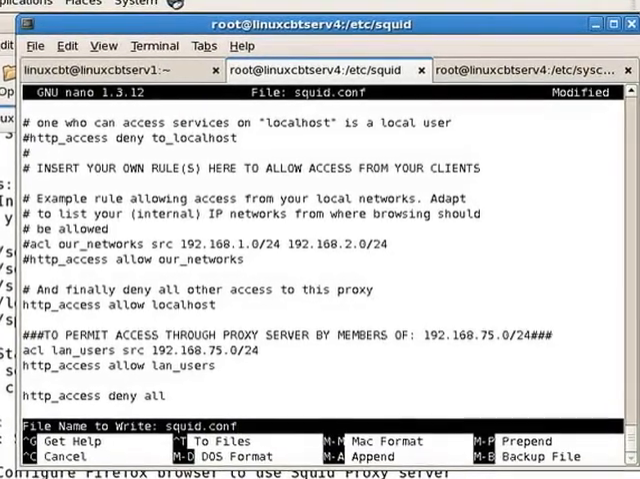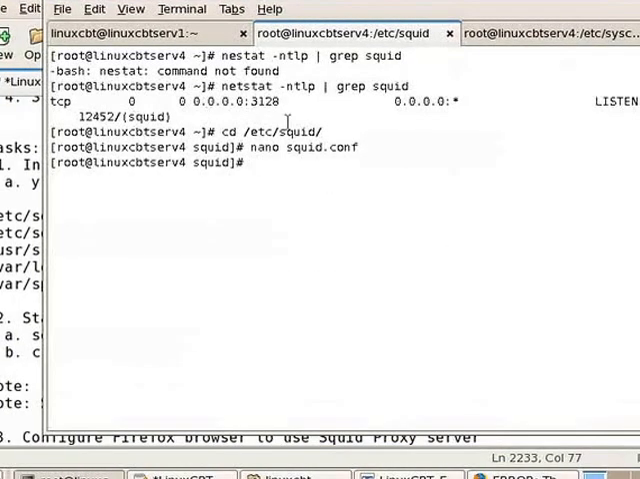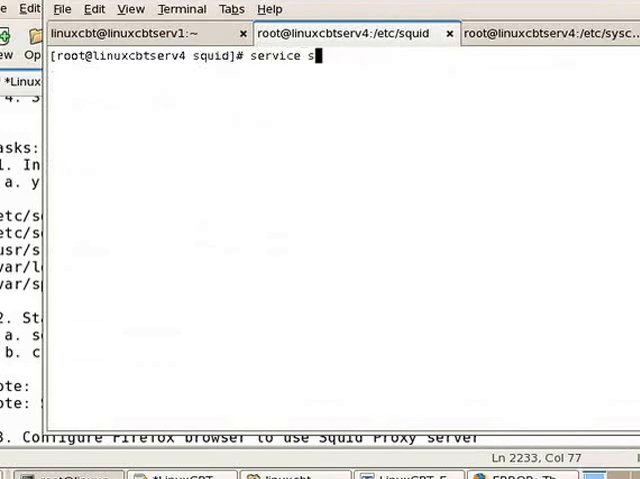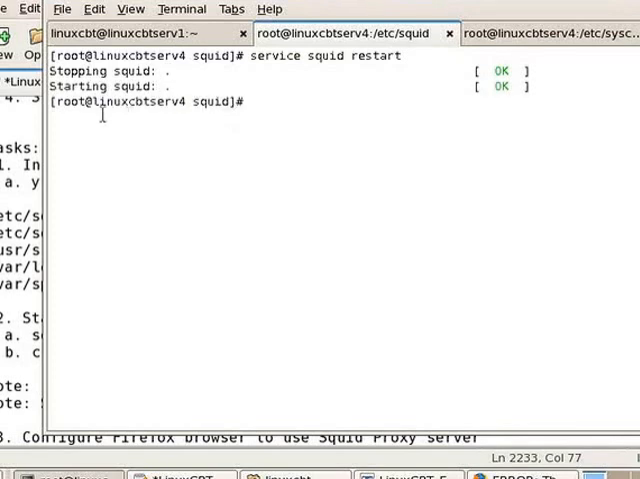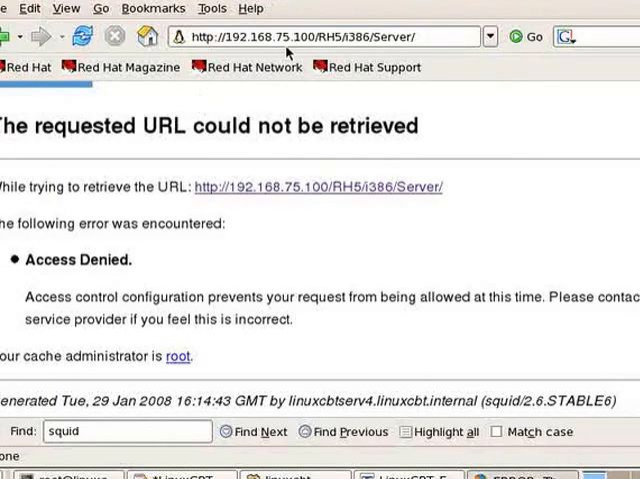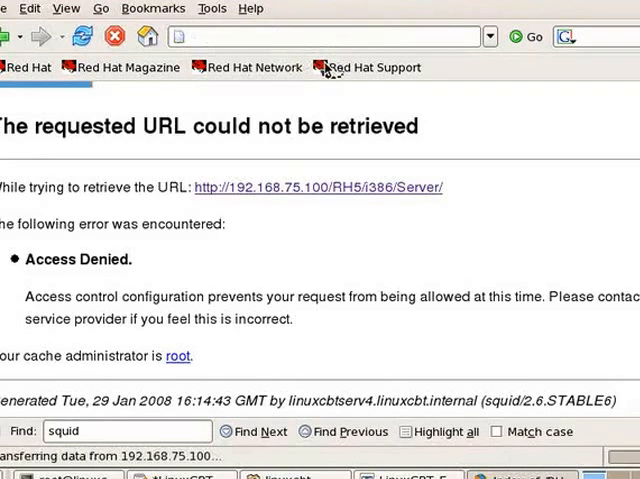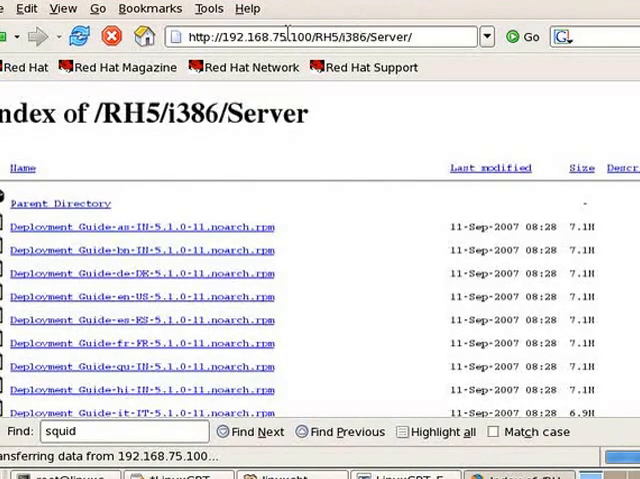We'll go ahead and save the changes. We'll need to restart Squid. And barring any configuration errors, Squid will restart and be back up and running momentarily. Let's try to access an external resource again, or let's begin with an internal resource, the repository at 100, and there you see it comes up.